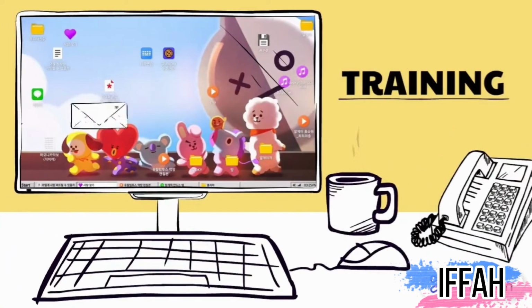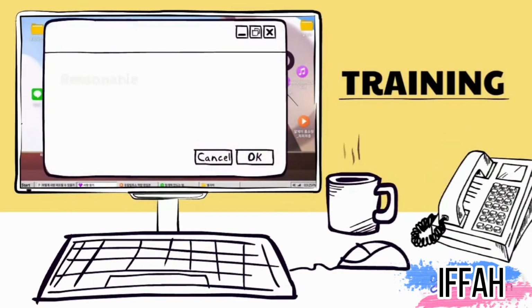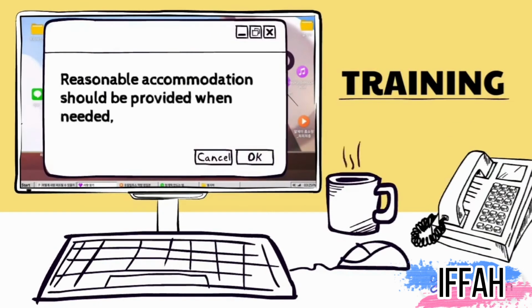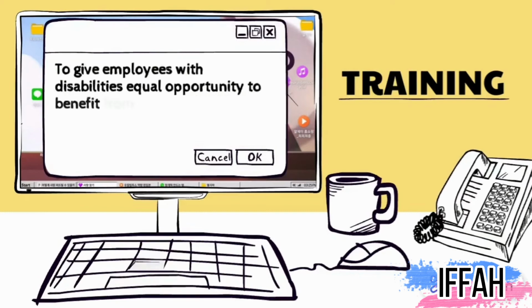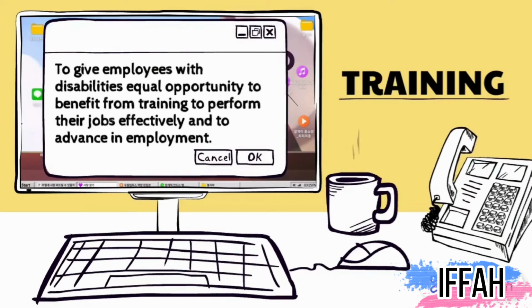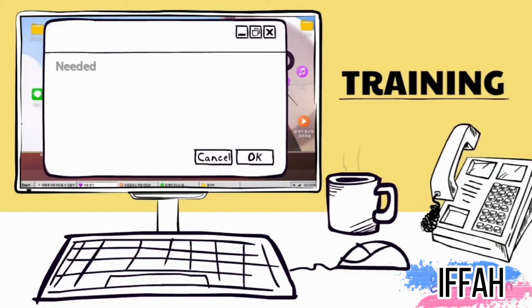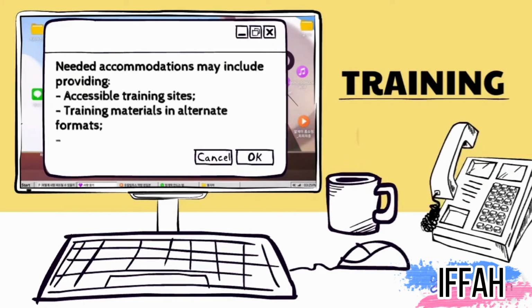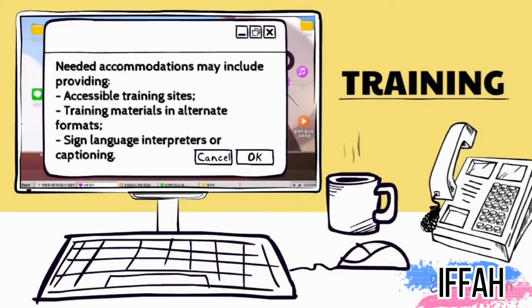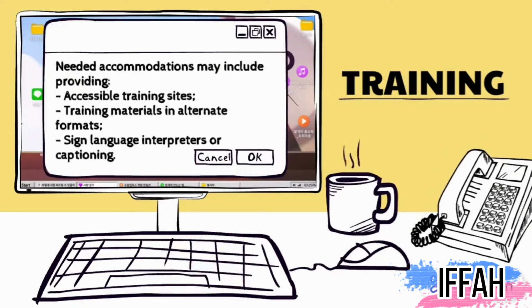Training. Reasonable accommodation should be provided when needed to give employees with disability equal opportunity to benefit from training to perform their job effectively and to advance in employment. Needed accommodation may include providing accessible training site, training material in alternate format, sign language interpreter or captioning.